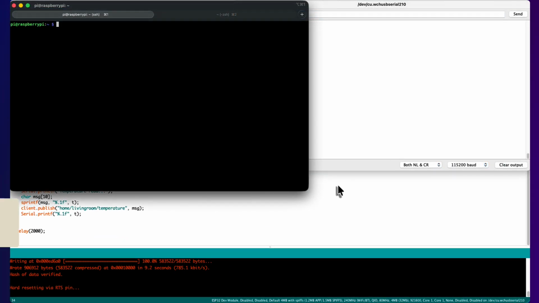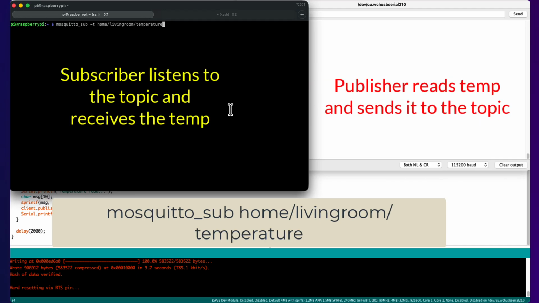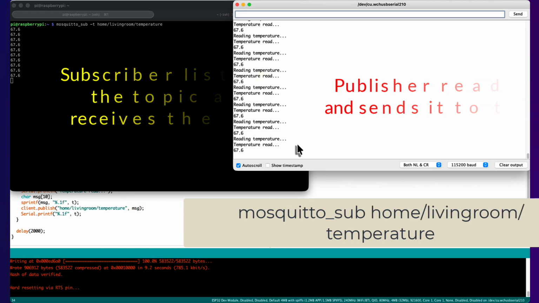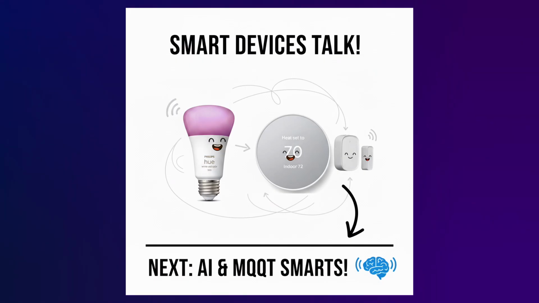Now on our Pi, we subscribe to the same topic. Watch the values appear in real time. Daddy is alive. Yes, we can even have another module subscribe to that same topic and act on it. So if the temperature rises, it turns on a fan or an LED. Automation achieved. Now you know how smart devices talk.